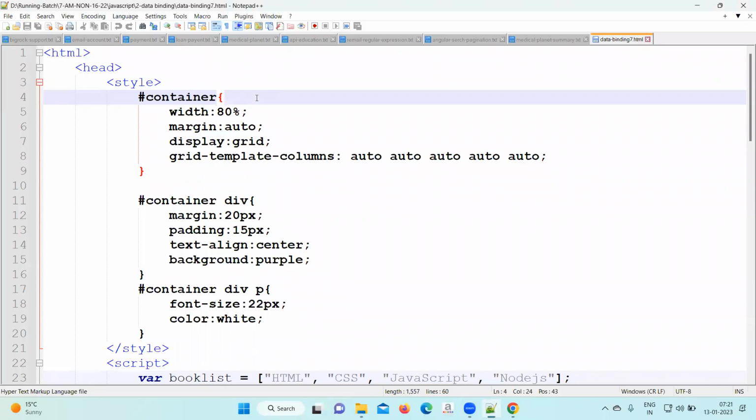Array of object. So first we'll play with one object and then we'll create the multiple objects.